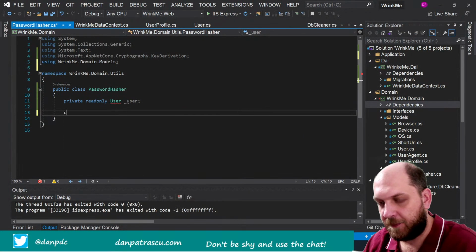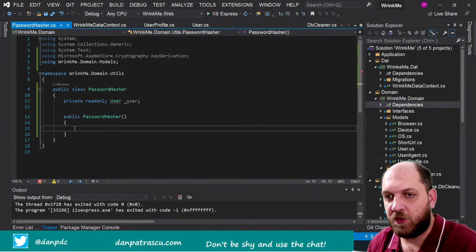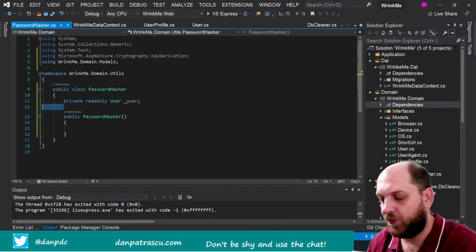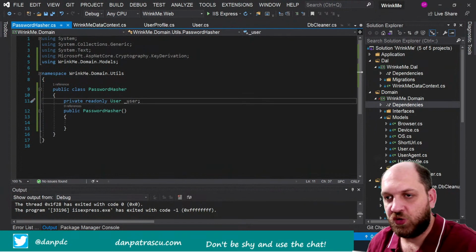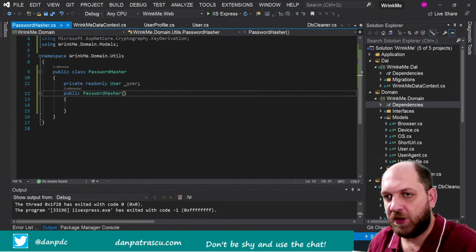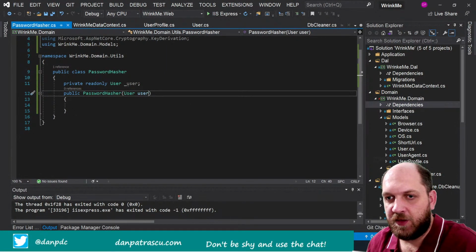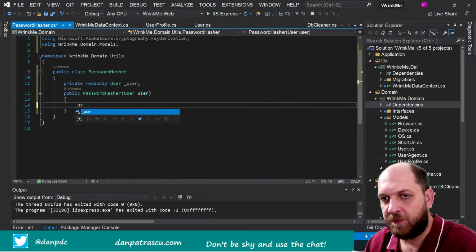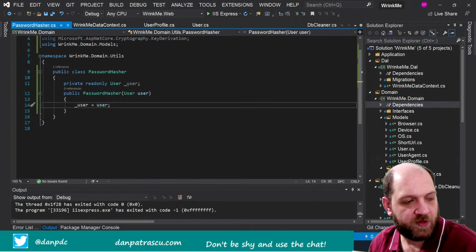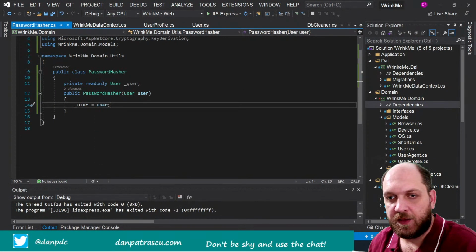Of course I'll probably need to add a using for the models. And then when we construct a new instance of it, I want to get a User object. And this is actually how my PasswordHasher gets some context about what it actually needs to do.